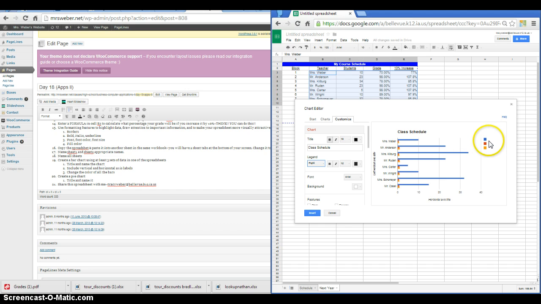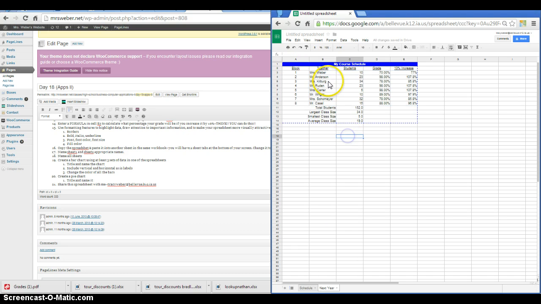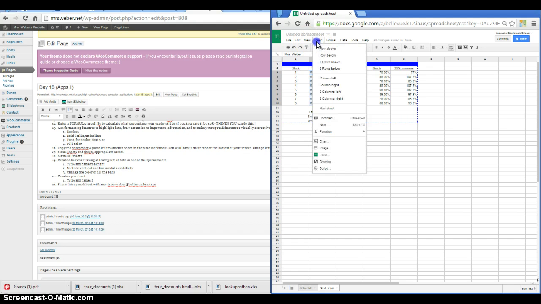We can see that we don't know what those represent, so we're going to need to fix that. Here you can change stuff with your axis, the horizontal axis title. This is kind of confusing because our chart has different things in it, so I'm going to cancel this. Okay, let's make this first chart be class with students. Insert.